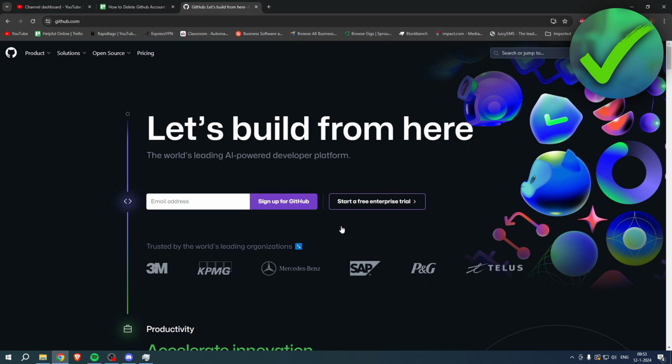And there you go. We have now deleted our account. Now you should probably get some sort of email as well from them. But yeah, this is how to delete GitHub account.